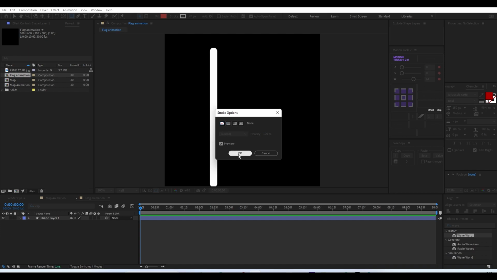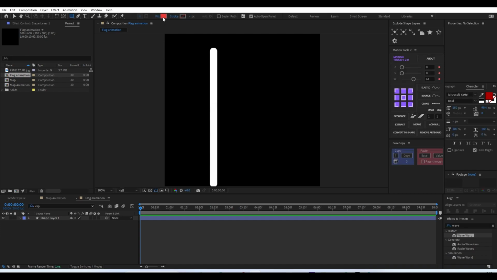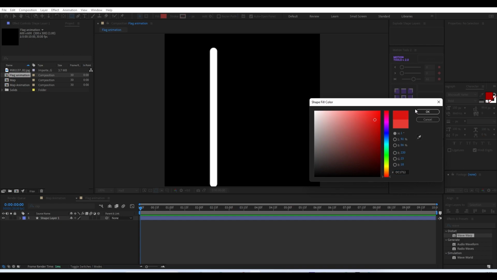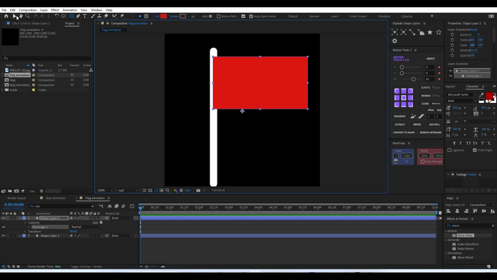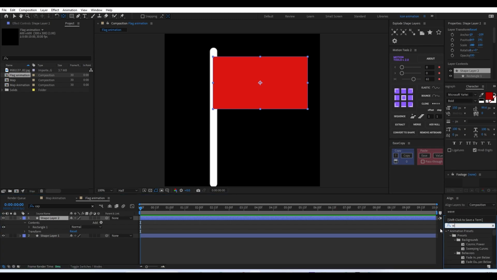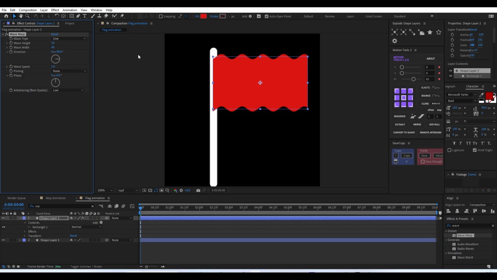After that, in order to create the flag, we'll just select a darker red color, and we'll remove the stroke, and we'll create a small rectangle at the top of the flag pole. After that, we can center the anchor point of that layer, and we'll add a wave warp effect to that flag as well. After that, if you change the direction, it will be animating, and after that you can just play with all the values until you get a desired result.